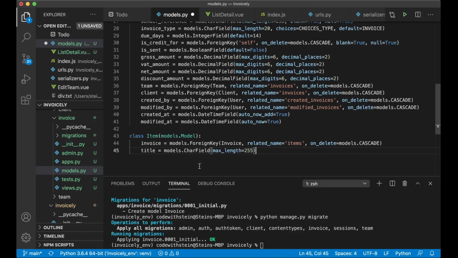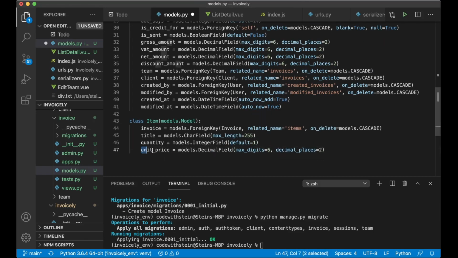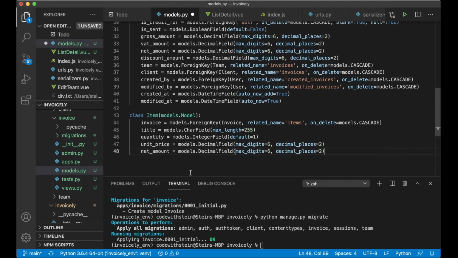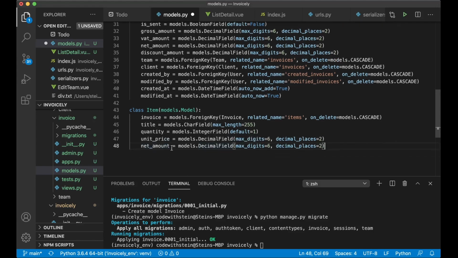Then I add a simple char field for the title, so you can specify what the item is. For example, web development or server rental and similar. Then add a quantity, which is an integer field, which defaults to 1. And then the unit price, which is a decimal field, and this is the price for the item. And we have one more, net amount, which is the unit price multiplied with quantity.